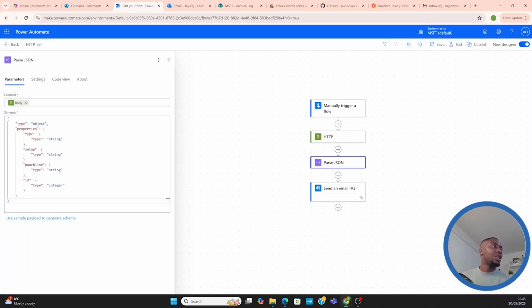So you can see, now we have a schema. It knows that it's expecting a type, which is object, and the properties of that object: type is string, the setup is type string, the punchline is type string, the ID is type integer. So it has basically created a schema that it now understands, and it will be properly able to decode the results that we get from the HTTP request.